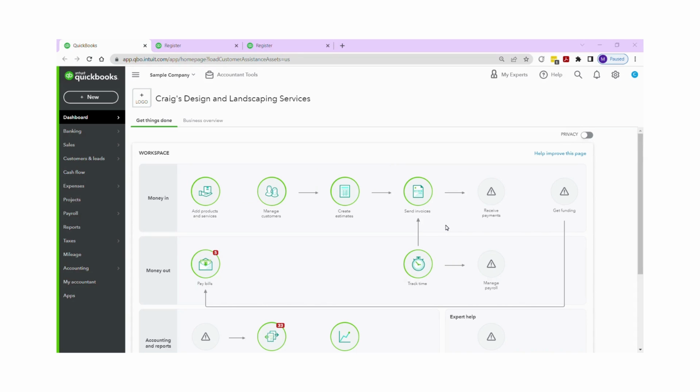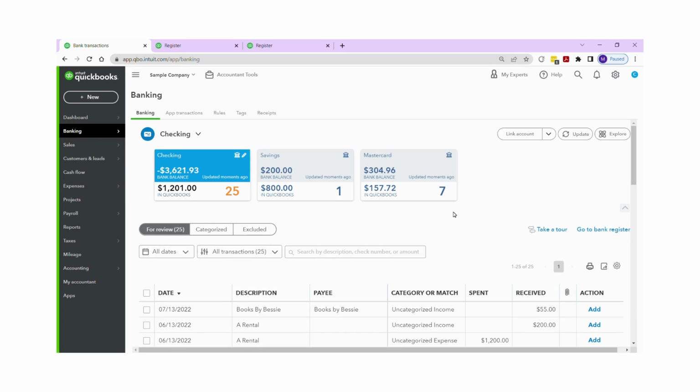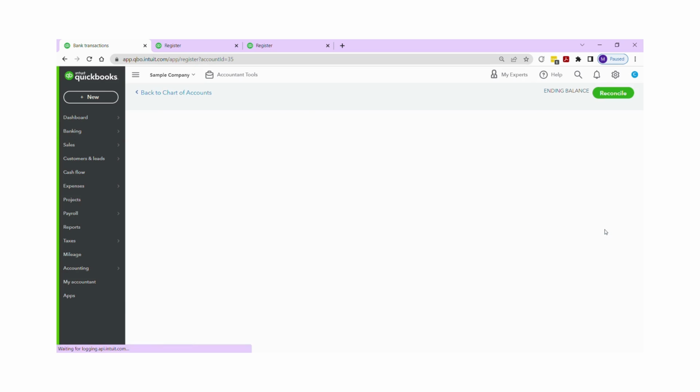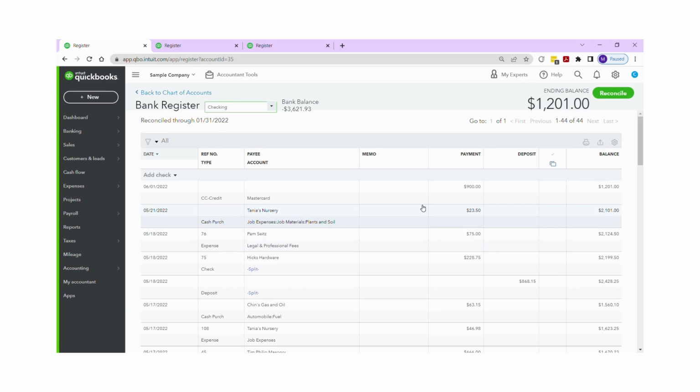In this video, we're going to go over how to reconcile your bank and credit card accounts. The first thing we'll want to do is go to our dashboard, over to banking, and then choose the account that we would like to go ahead and reconcile. So today we're going to work on the checking. Over to the right here, go to bank register, and in the upper right, reconcile.